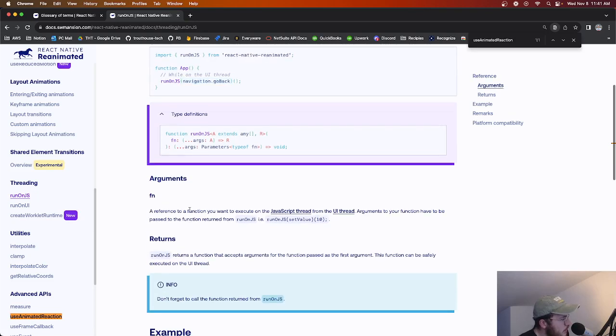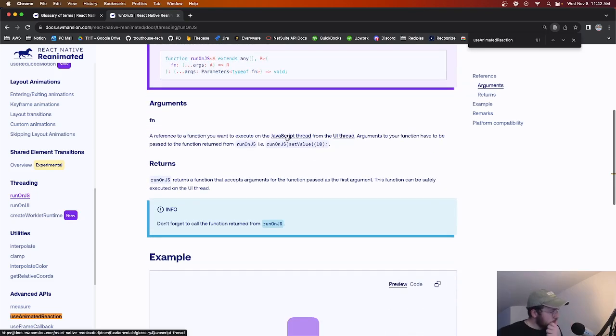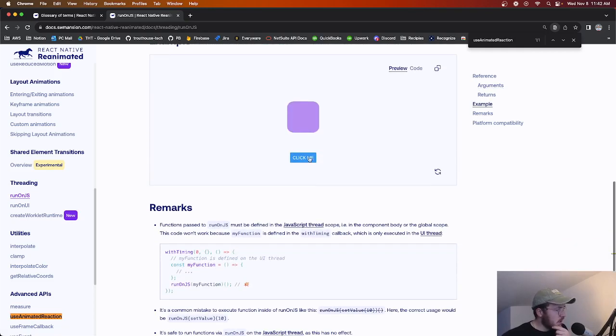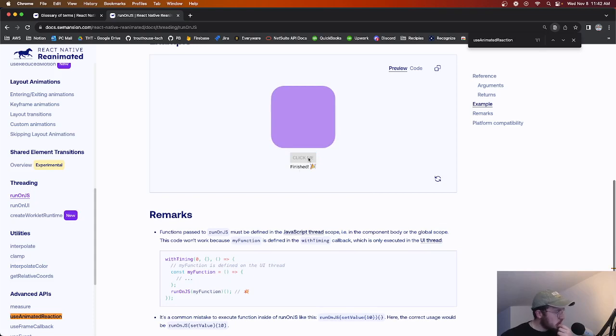A reference to a function you want to execute on the JavaScript thread from the UI thread. Arguments to your function have to be passed to the function returned from runOnJS. Yeah, I'm pretty sure that's what this means. So this is this function. It ends up being this function, so we have to rerun it. I don't know why we have to do that, but I don't know why they do that.